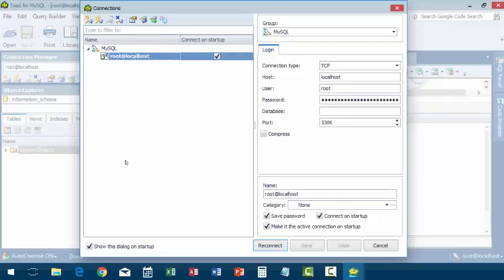Okay, so this is the key piece of the puzzle. This is where the Toad for MySQL client hooks up to the MySQL server. You're always going to be on localhost, with your root user, and this is where you need to type your password. This box will probably be empty. And then in addition, you want to save this password, and you want to automatically connect at the startup. So you check all these three boxes and type the password.